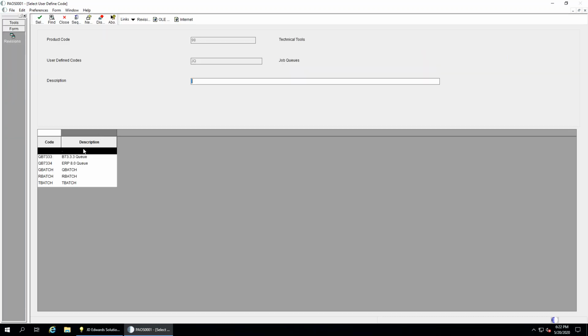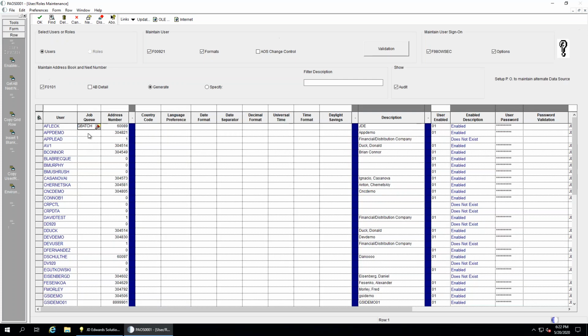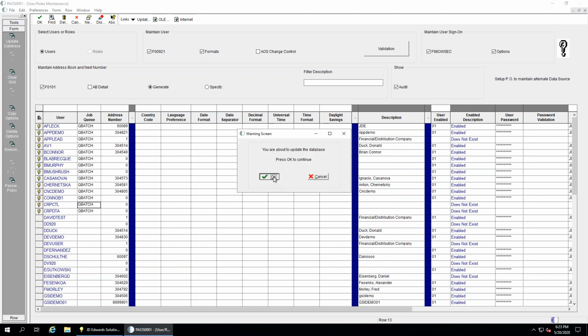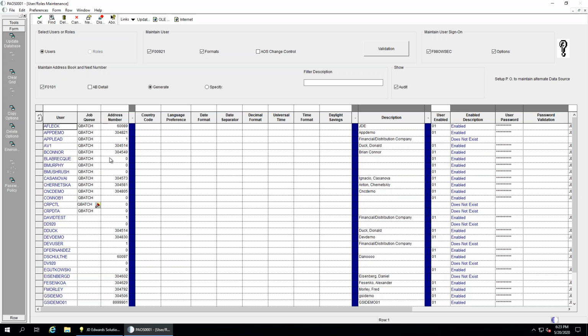If we wanted to change our job queue, we can come in here. We see our typical queue batch. So if I wanted to add queue batch to a bunch of people, again, you can see that this can be done very quickly and easily. You go to your form, update database, you get the warning that says you're about to make the update. If you look, you've now updated everybody to set their default job queue to queue batch.